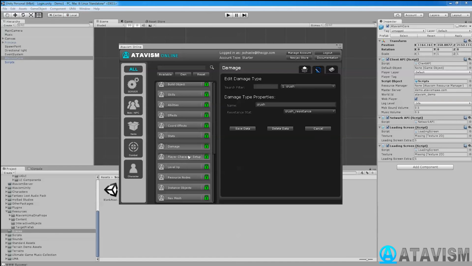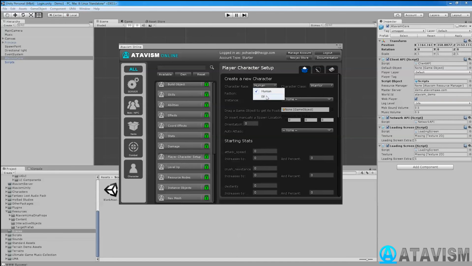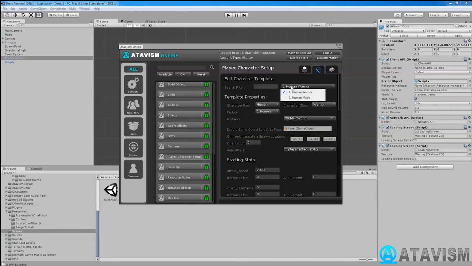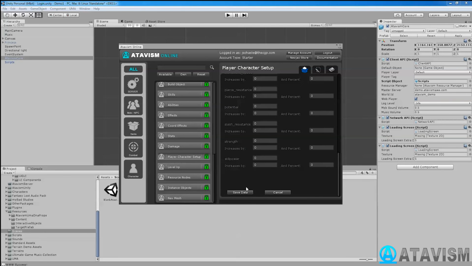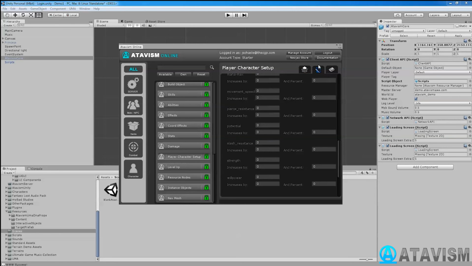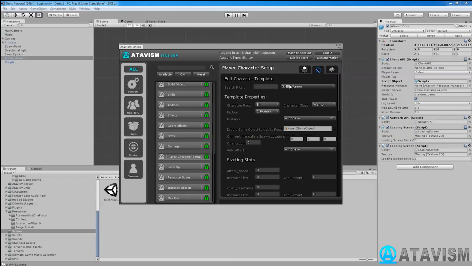Player character setup means like we have human or elf, like I just added at the beginning of the video. For creating one, you need to create a template for each of them. So right now if I check here, I have human warrior and human mage. But for sure, if I want to use the elf, I need to do an elf warrior, give the stats I want, and do save data. And then after a couple of seconds, I'll have my elf warrior here, and I have to do that for each combination of race and class, for each different option I have.